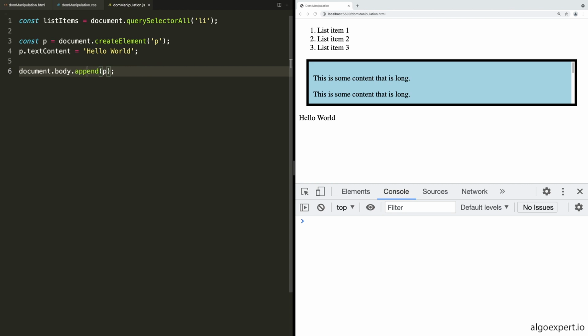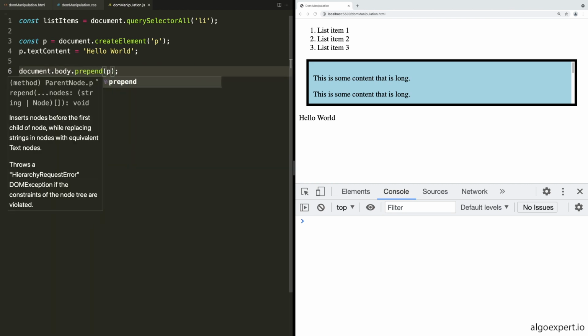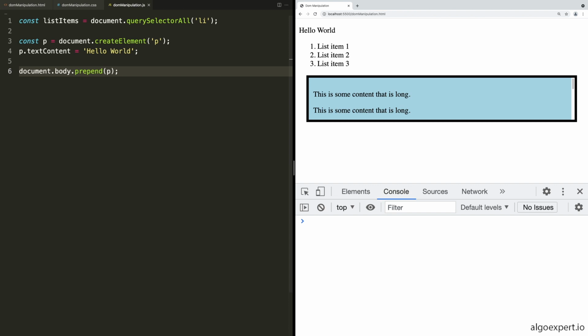And we also have a function prepend, and this works the same way as append, except it sticks it at the beginning. So now we have hello world at the beginning of the body rather than at the end.